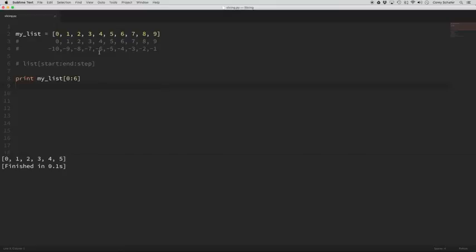Just as another example here, what if we wanted to get the values 3 through 7? We wanted these values here. So we could start at the index of 3 and we could go until the end index of 8, because remember, this is not inclusive. If I print that out, then you can see that we got 3 through 7.